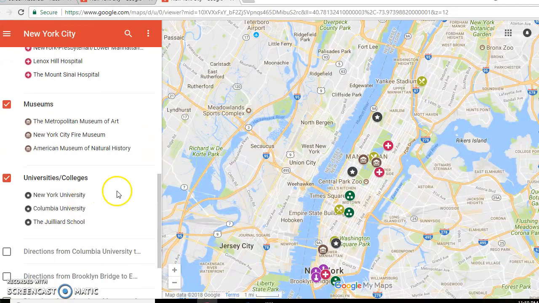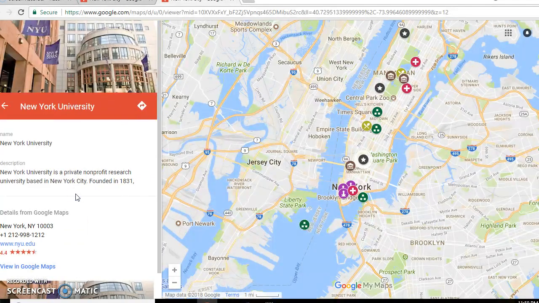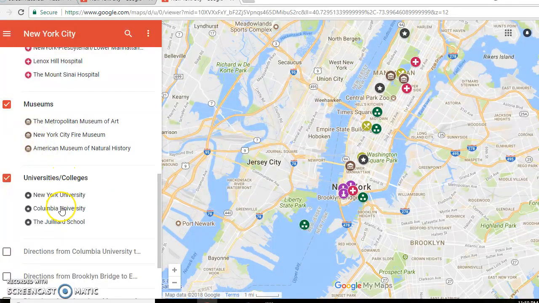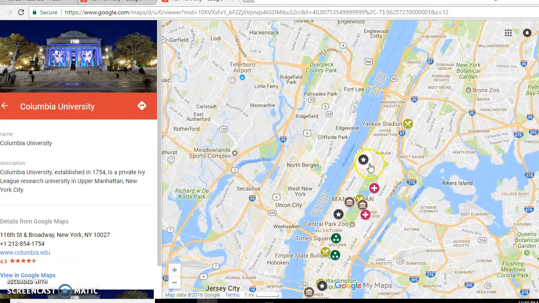We'll move on to universities and colleges, which is our final layer of this tour. New York University, also known as NYU, is found down towards Greenwich Village in Lower Manhattan. It is also one of the subway stops upon the subway in New York City. We've got Columbia University, which is found north of Central Park, moving up towards Harlem, as you can see here. This is also a private institution in New York and is an Ivy League school.